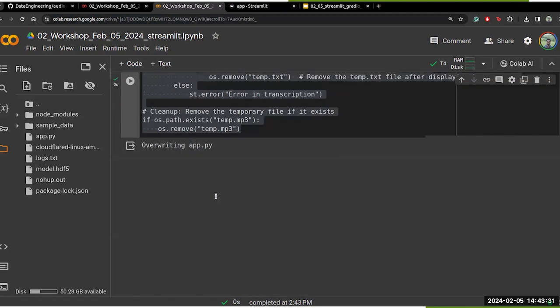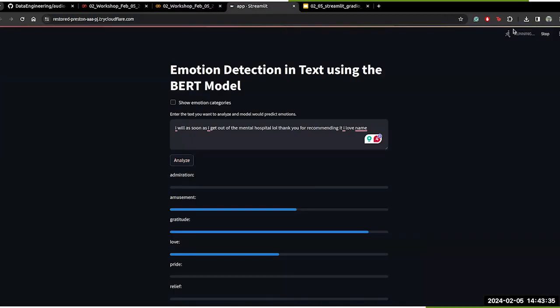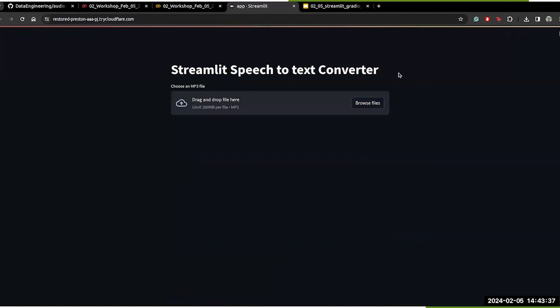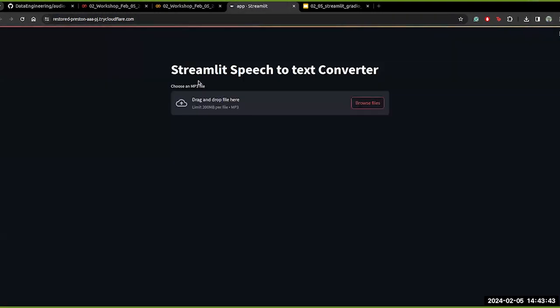Once the cell is done running, we can go here and rerun it. Yep. And here it again asks for browse files. If I go here, browse files, and I put audio, and then let's say this one, I'll put this one, and then click on process.